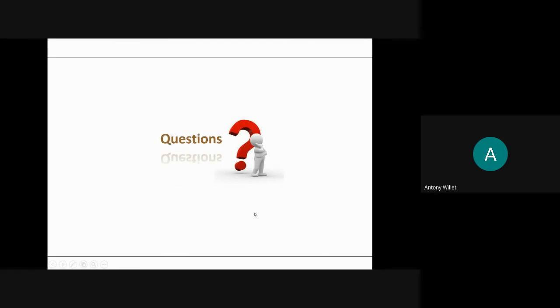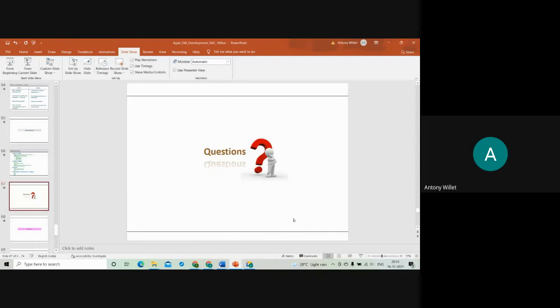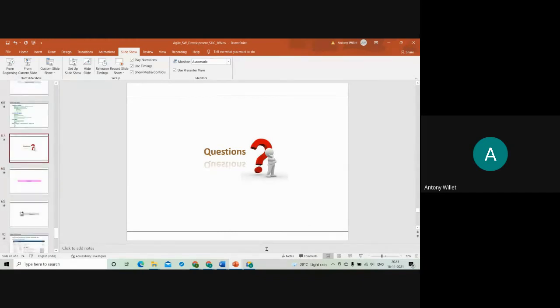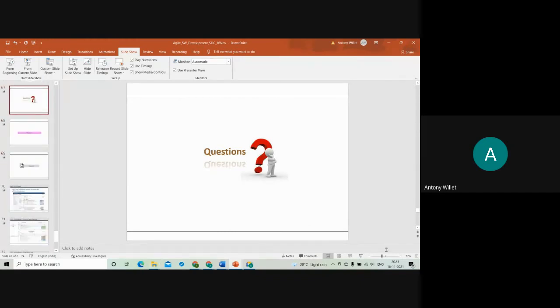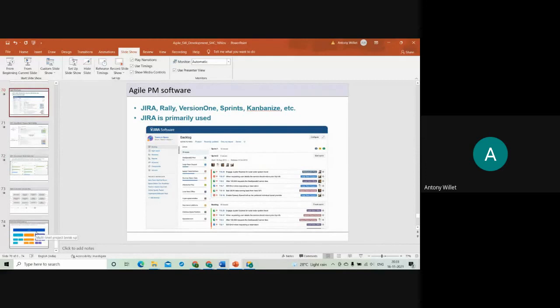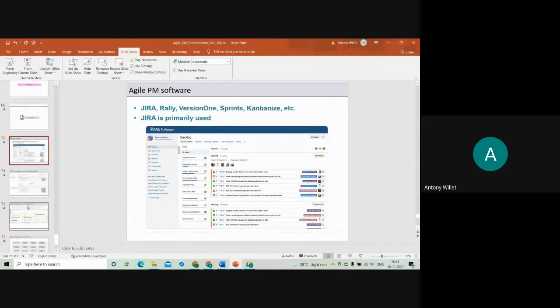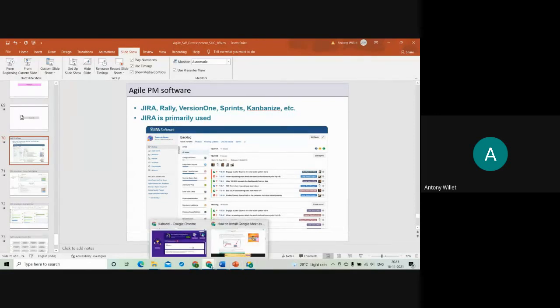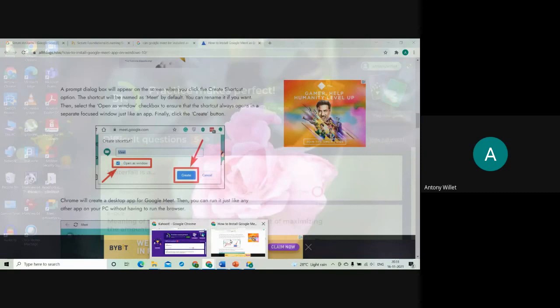Okay, so let us have a look at the questions. Already 8:30, exceeded by half an hour already. I don't think I can cover the other aspects that I had, but let me just show you how a Scrum board looks.